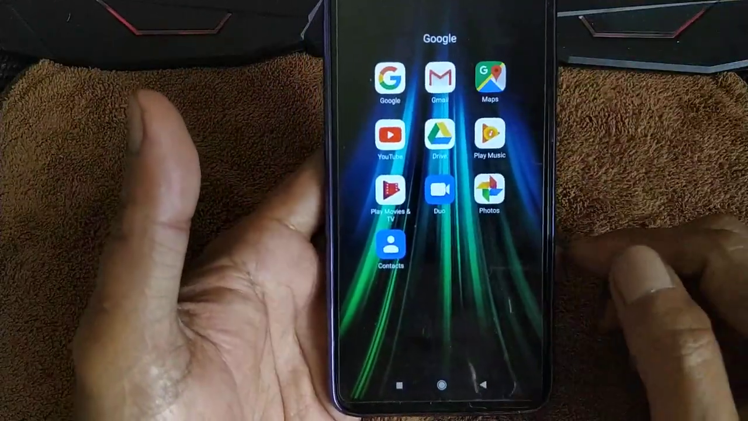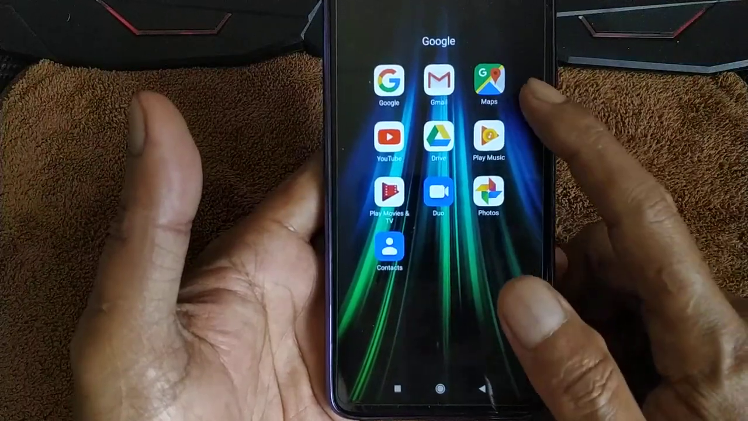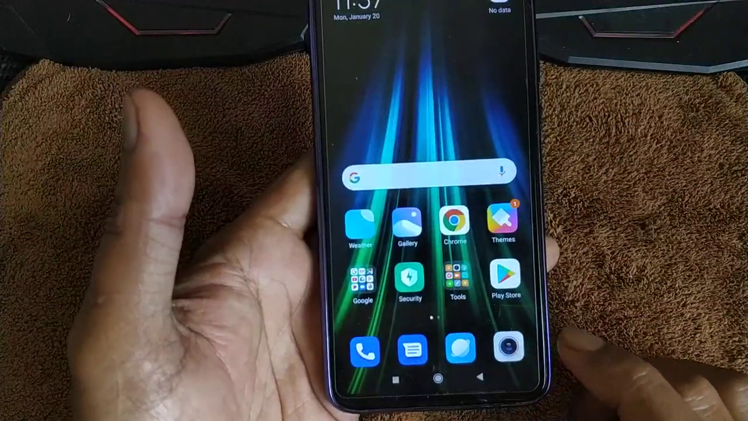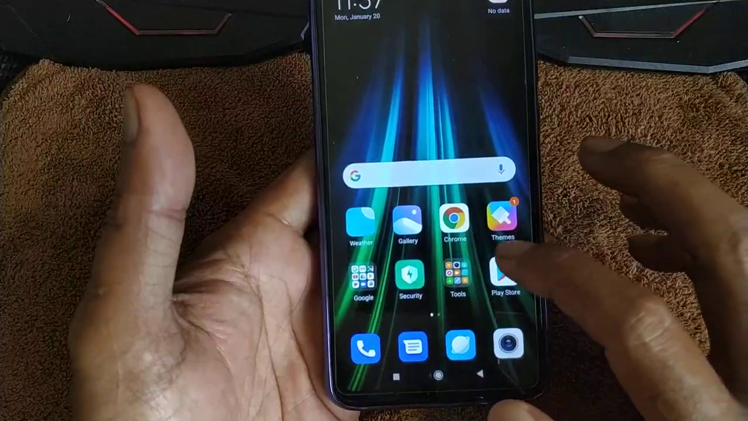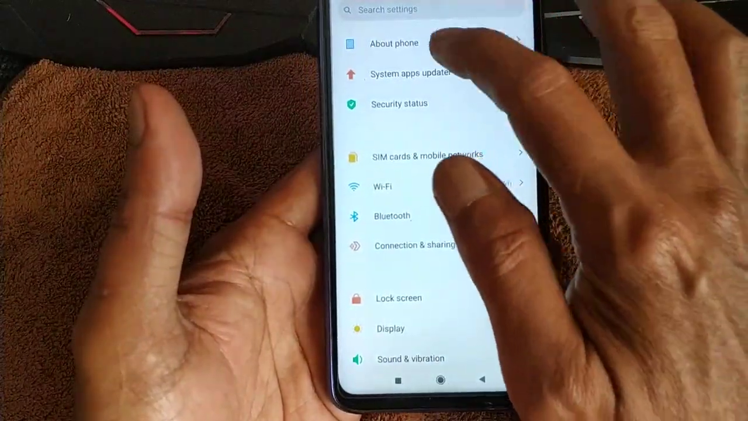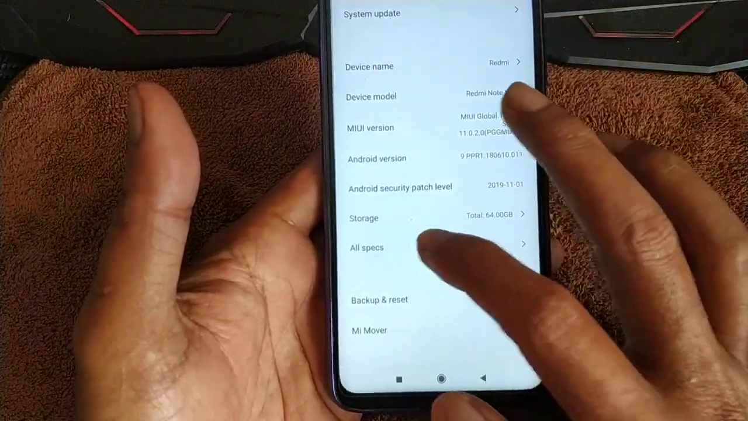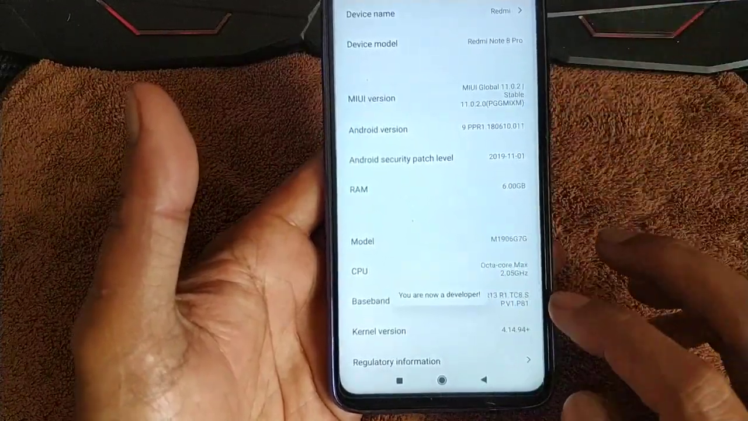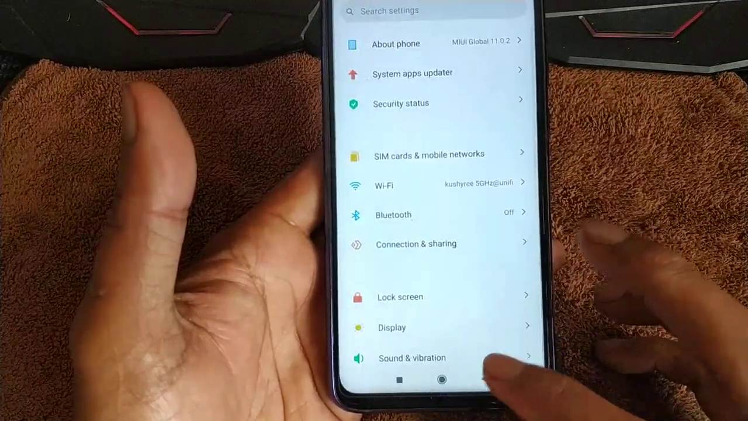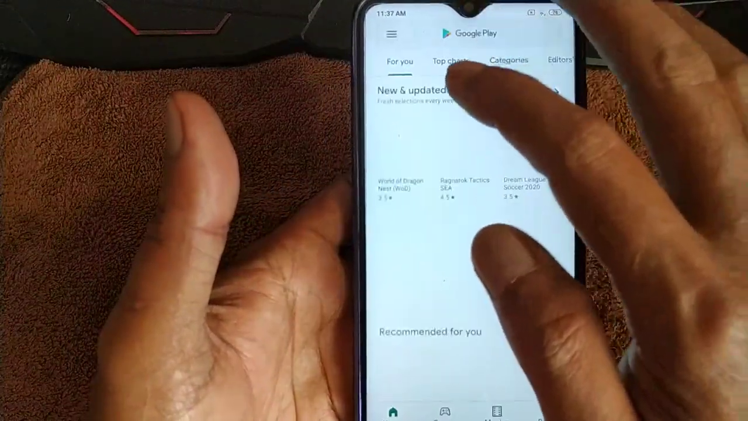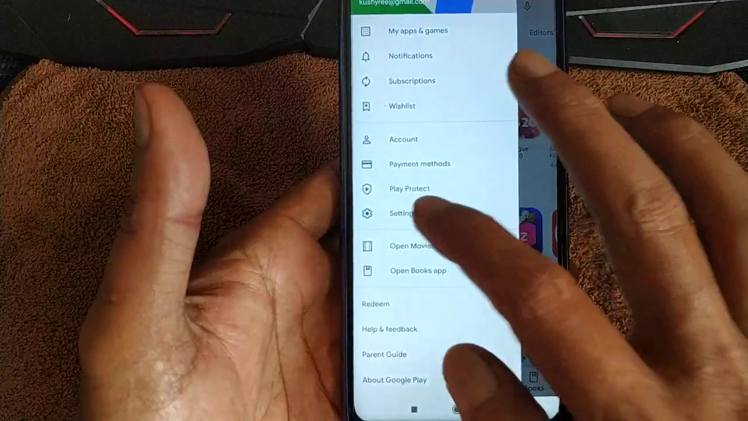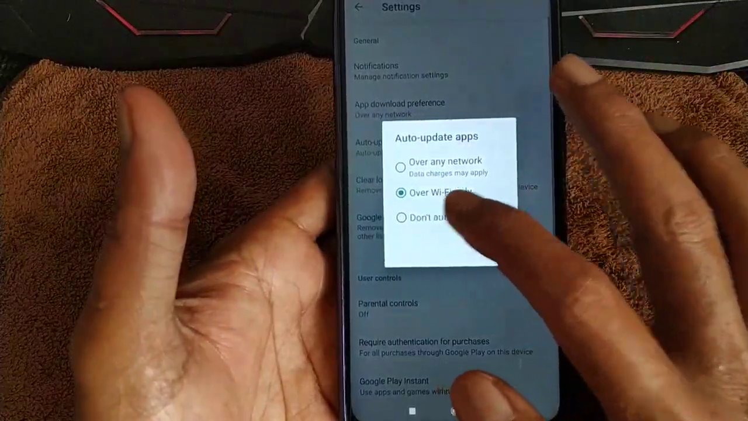See how many Google apps there are. If you don't use these apps, you can remove them. How to remove? Go to settings, about phone, all specs, MIUI version. Tap it to enable the developer options. Before that, I have to disable the auto update on my Play Store. Settings, auto update, don't auto update.